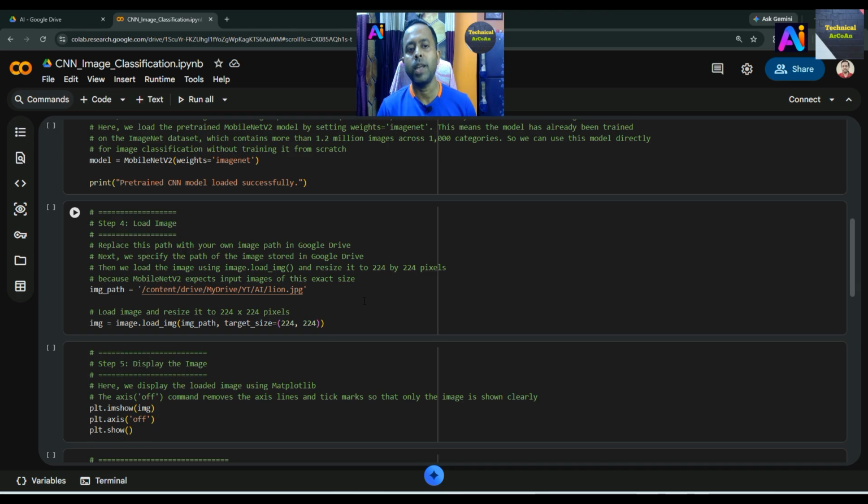Next we specify the path of the image stored in Google Drive, and then we load the image using image.load_img and resize it to 224 by 224 pixels, because MobileNetV2 expects input images of this exact size. So that's why we put this path, load the image and resize it to 224 by 224 pixels using this particular load_img method.